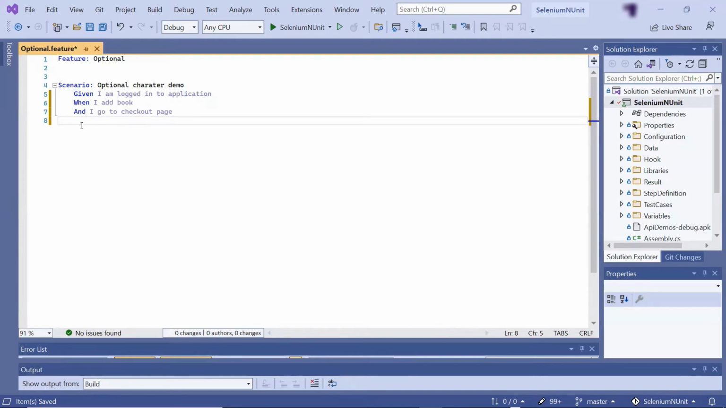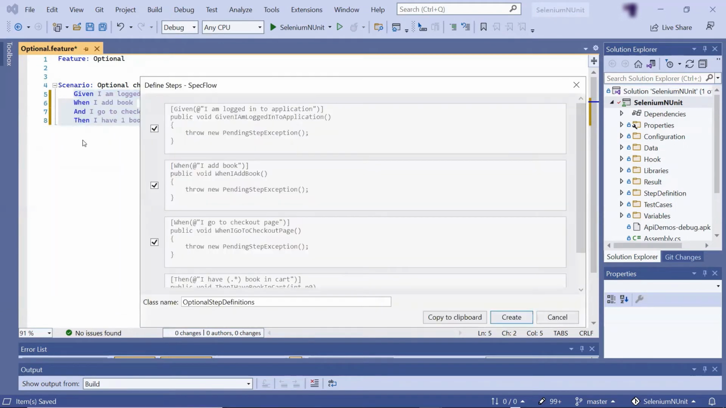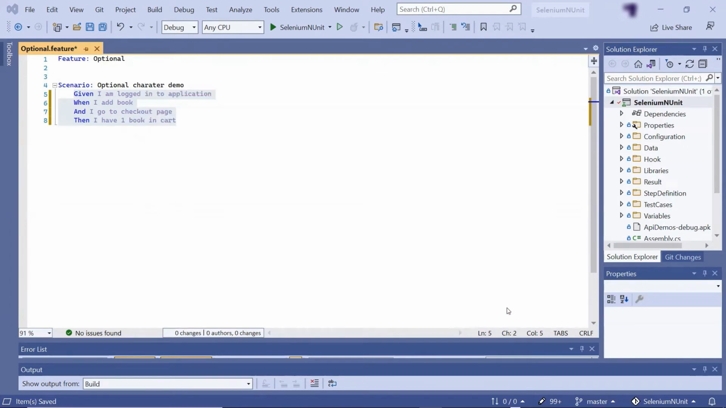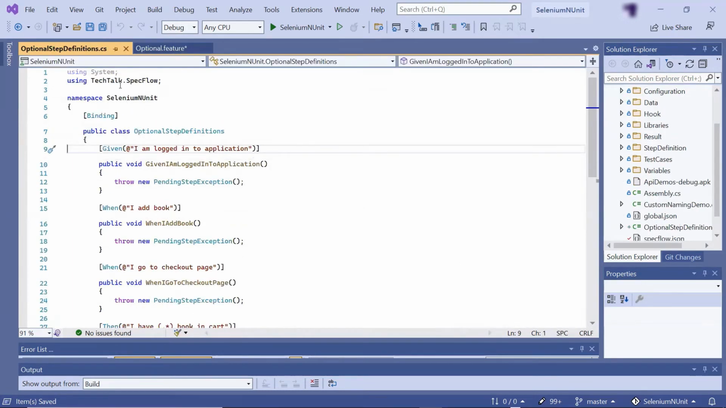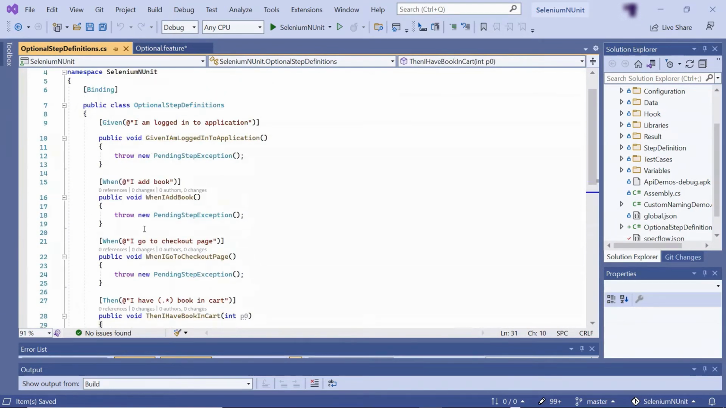So I have to create a step to validate my scenario. And I can write like, then I have one book in cart. So these are the different test steps of my test scenario which I need to perform. So first I need to define these steps in my step definition class. To generate these steps, I can choose define steps. And then I can click on create to create a step definition class for these steps. So step definition has been created for all these steps.